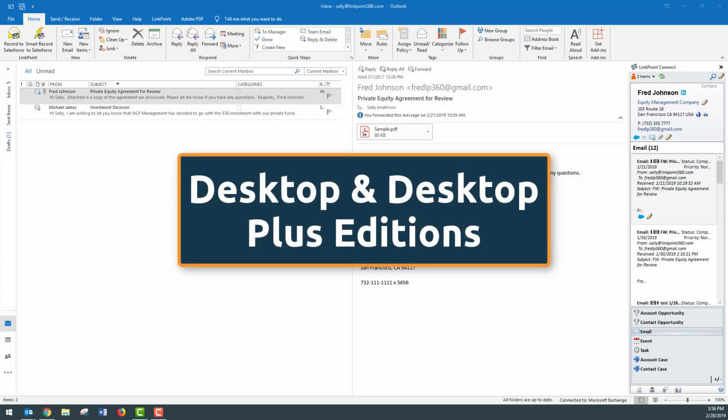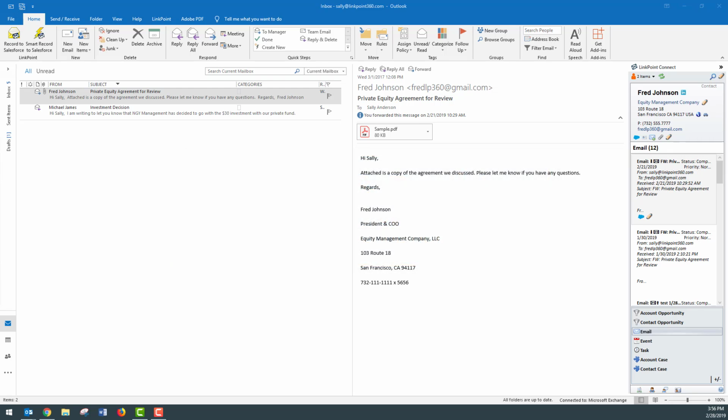So first I want to talk about the 3 different ways that you can record emails with our Desktop and Desktop Plus editions. And that's what you're seeing here on my screen. And you'll know that you have one of those 2 editions if you're working on a PC and you have our side panel installed, and so that's what we see here.